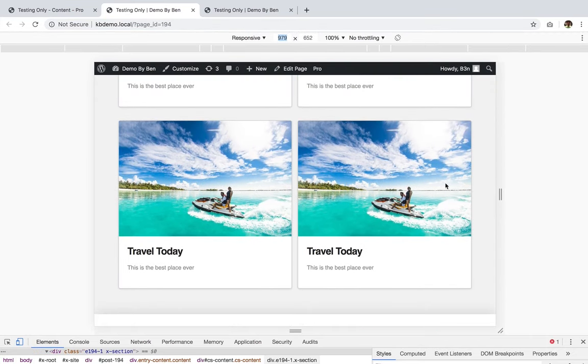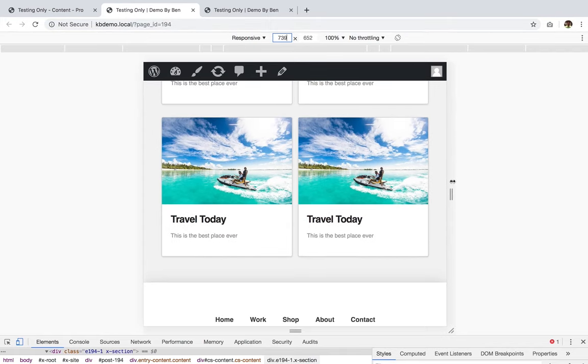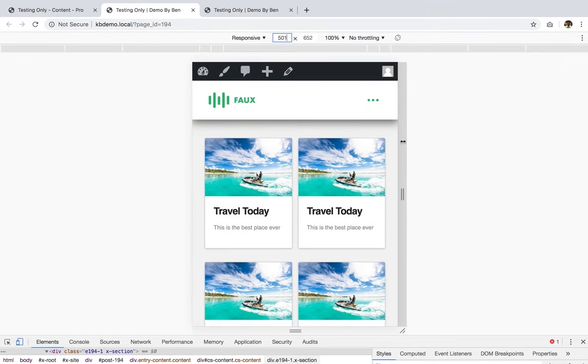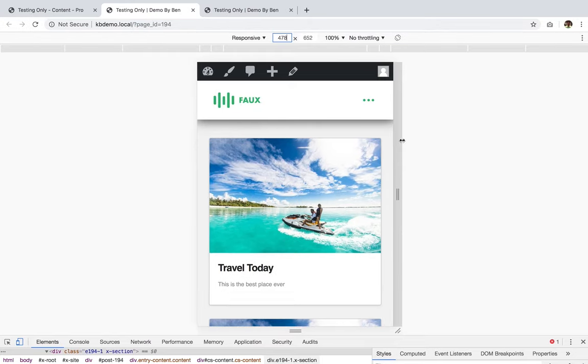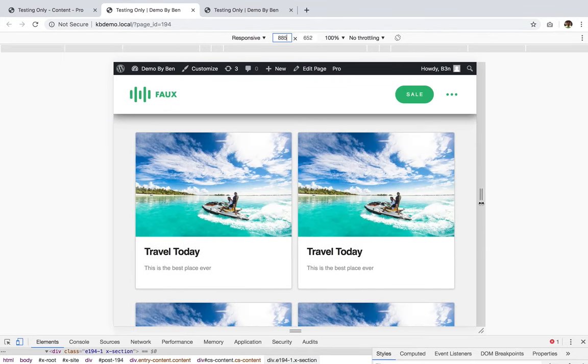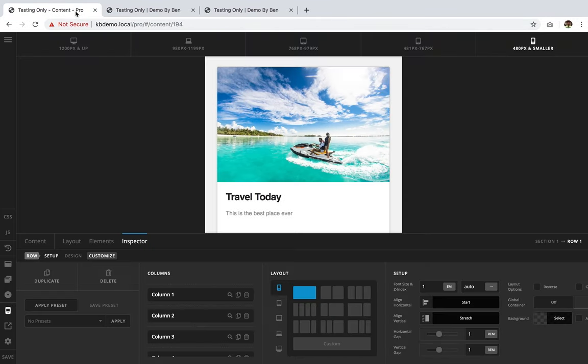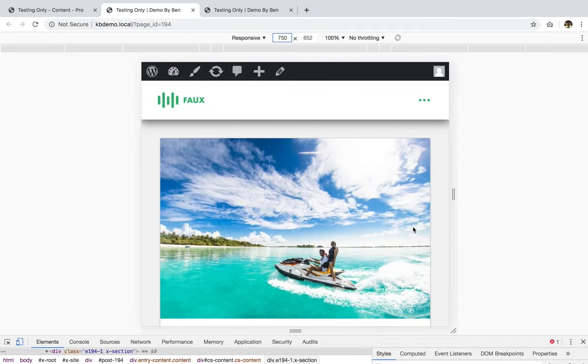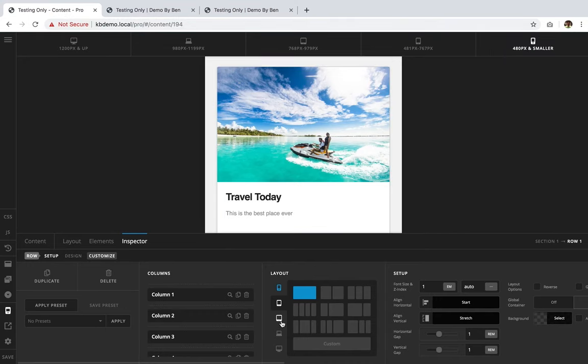Okay, so 4 columns at 979, and at 767 and below, still 2 columns until it reaches 480. Yeah, 1 column. Now, say we want that at 767, we make it 1 column. 767, yeah, becomes 1 column. And all we did was to select 1 column for the screen size.